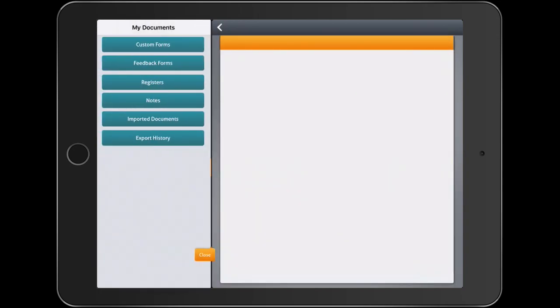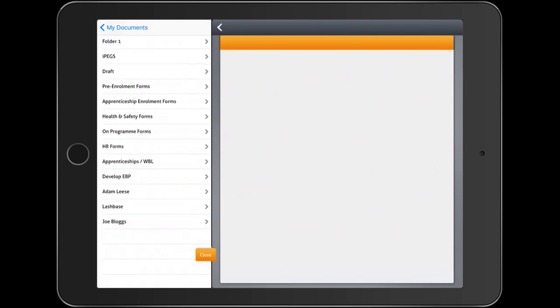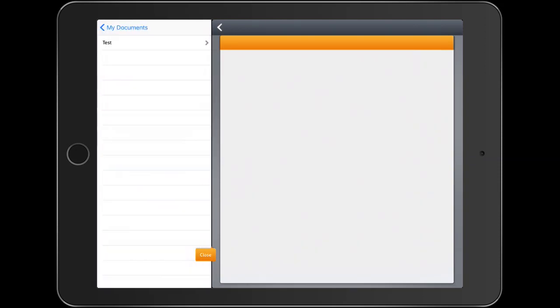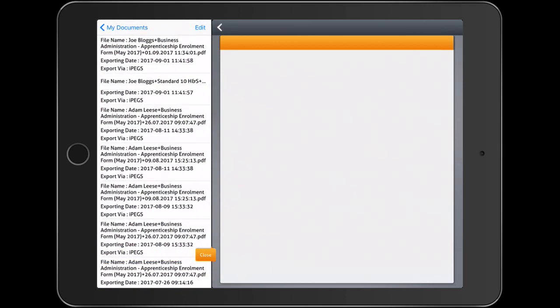We have a My Documents section. Again, if you just want a higher level view of what's going on, obviously you might end up with a lot of folders. This is a slightly clearer view. You can see all my folders there. You can check notes and so on and so forth. So it's just a higher level view, but you'll also notice there's an export history option there. If you click on export history, it's a log of everything that's been exported, and what method and when. Obviously, once the form has left the app, let's say via email, we can't guarantee that it's been sent, but at least there's a log.